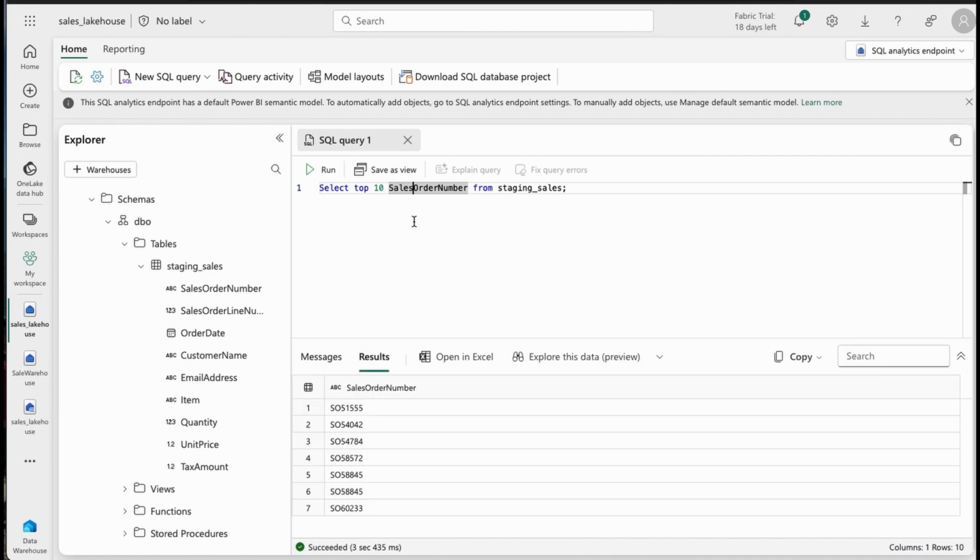So this way, you can directly view your tables or view the queries and do further things here. And if you want to explore this data, you can explore it by visualizing the result.